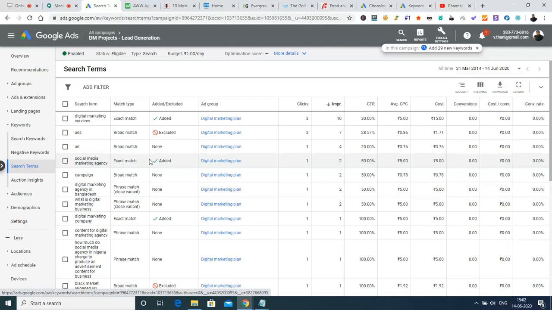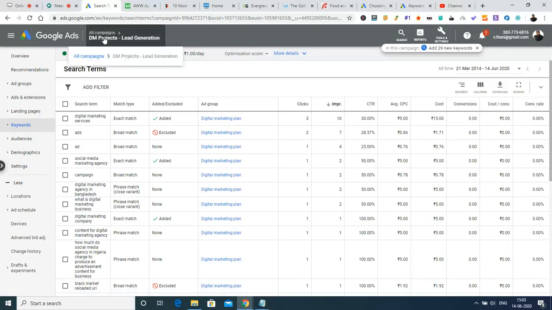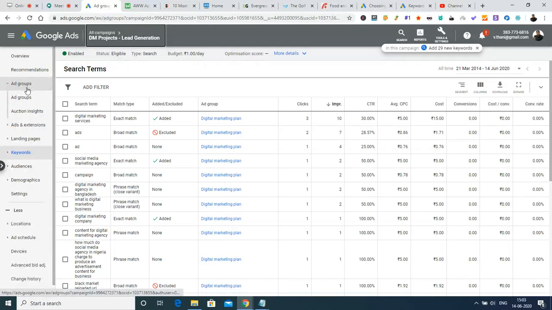For that my advertisement has been shown. So this is how we can check what search terms my website has been shown for in the Google advertisement. And these things, like negative keywords and search terms, we can check at the campaign level as well as at the ad group level.